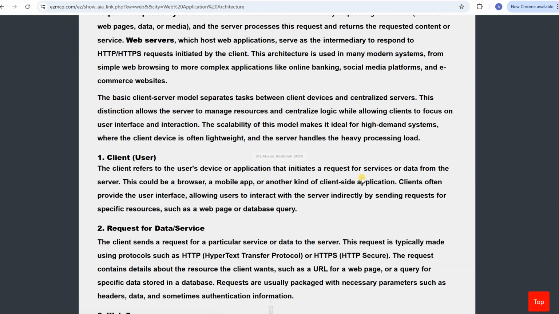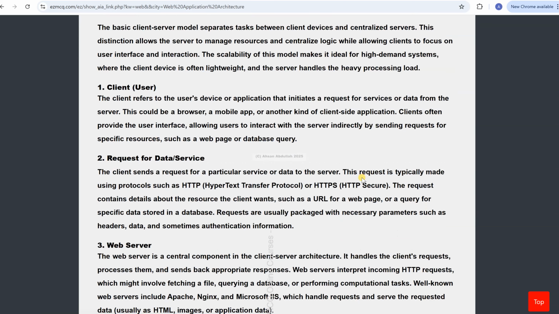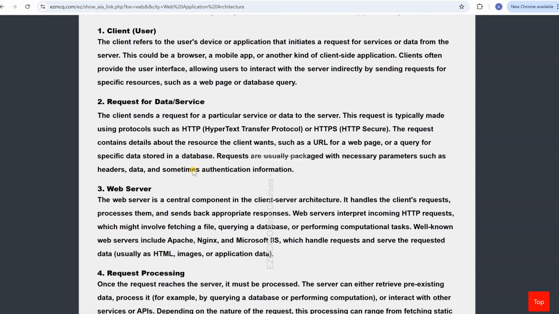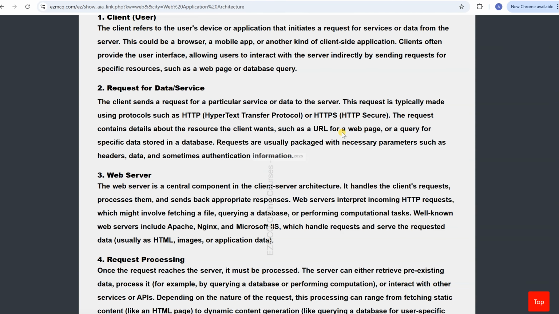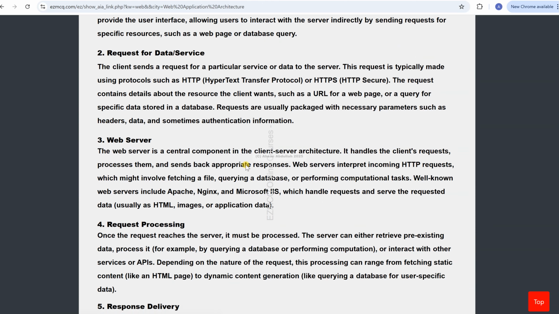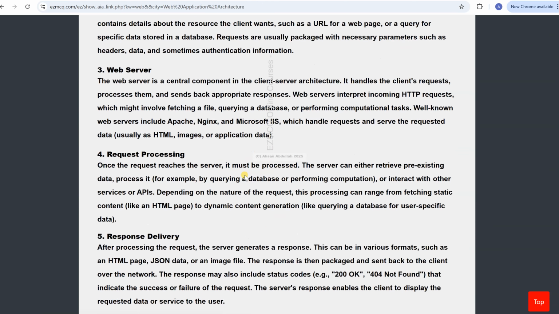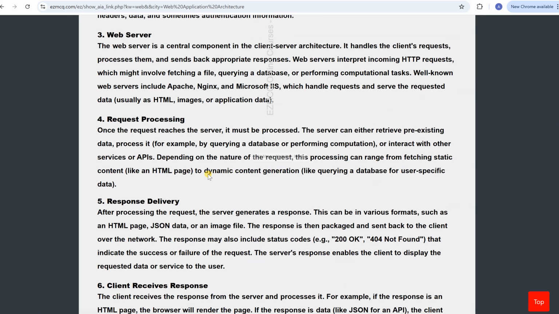Unless of course we have certain specific types of applications. So we have the client and the request for data or service, which could be asking for a web page or querying for specific data in a database. The web server is a central component in web application development. The request can be fetching a static page or dynamic content, like querying a database for user-specific data.